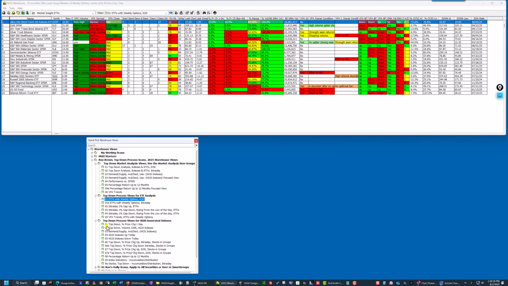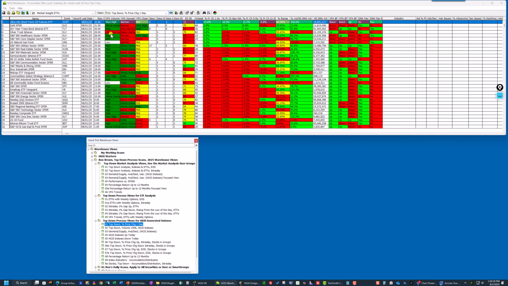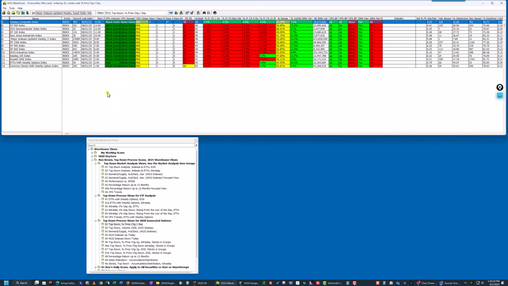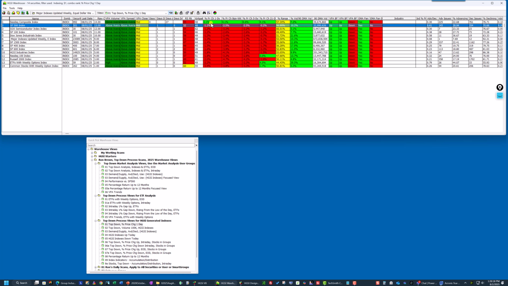Now I'm going to go down to the top down process views for HGSI generated indexes. And I have to drop down a level here. I'm going to major indexes updated weekly, equal dollar weighting, and I also have one for market cap weighting. I primarily use the equal dollar weighting, and what it does is it immediately pulls up these indexes which are created by HGS Investor. And you can see that the NASDAQ was up slightly with equal dollar weighting.